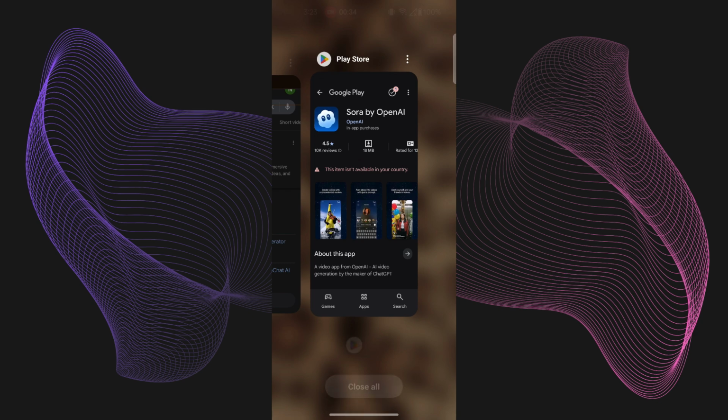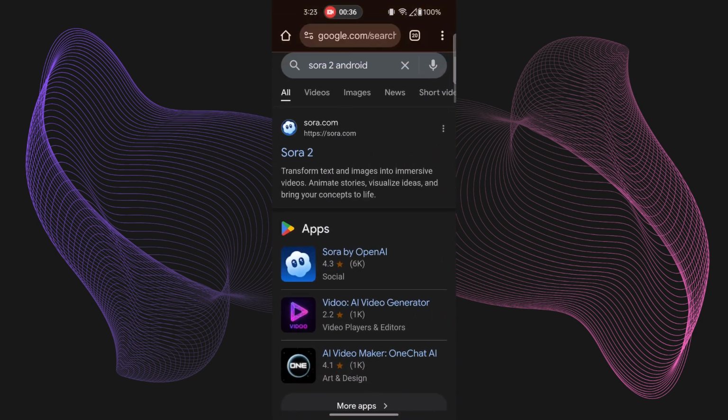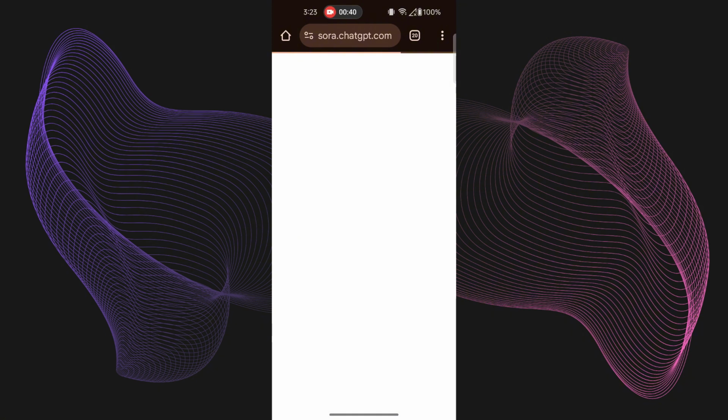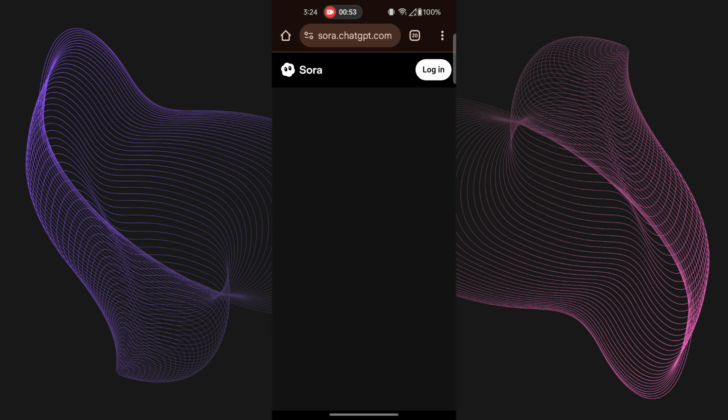But if you don't want the app, you can directly go ahead and open up Sora's official website, which is sora.com, and it's Sora 2. So you just need to open up the website, and yeah, it might take a while depending on your internet speed, so just be patient with it. Once the website is loaded up, so mine is, yeah, here we go.